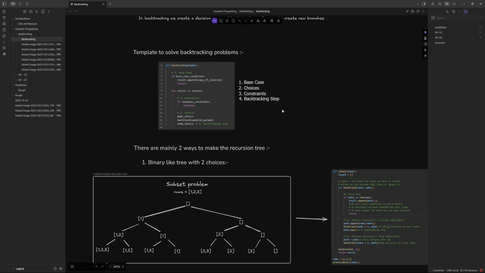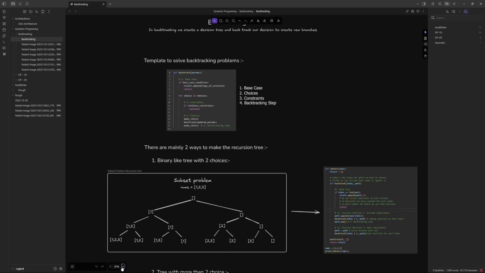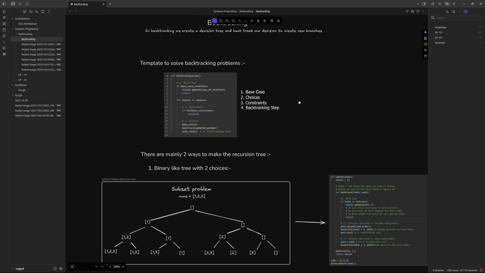If you look closer, you will see it has basically four steps. The first step is the base case. The base case is the case where we want to terminate a branch, either because we found the solution or we want to terminate the branch. That's the base case.